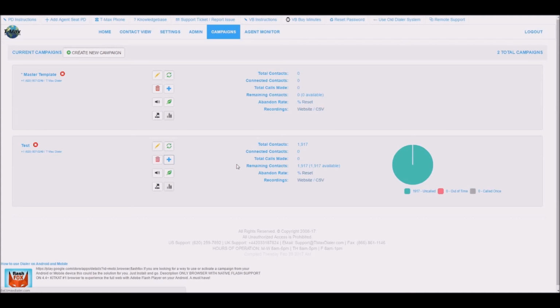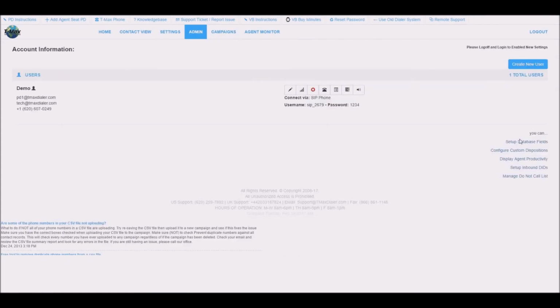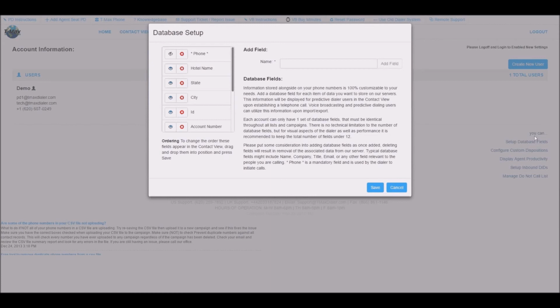Now, as I said earlier, if you've set up your database fields. So if you click your admin tab, you can set up your database fields right here. You'll see this screen. So you would add in the way it looks on your CSV and then hit add field and then save.